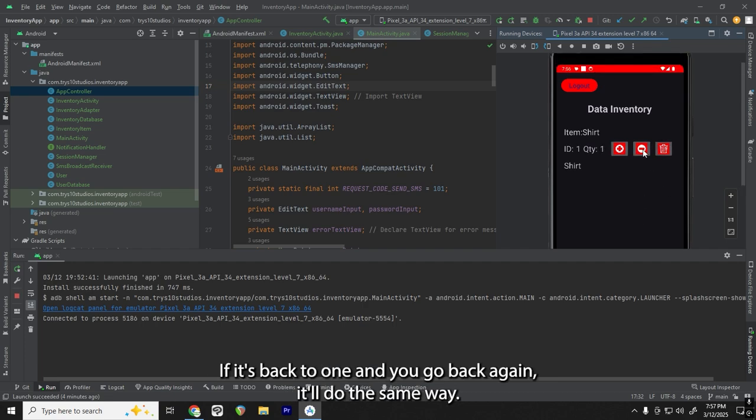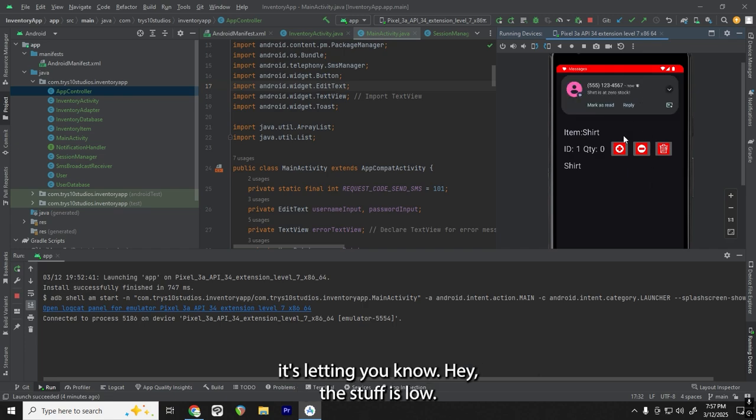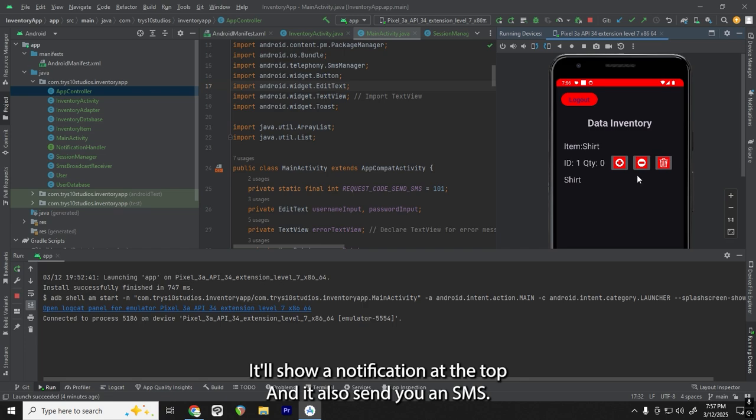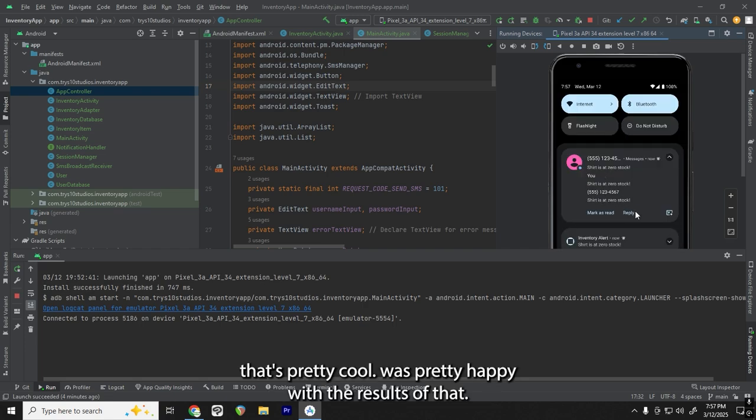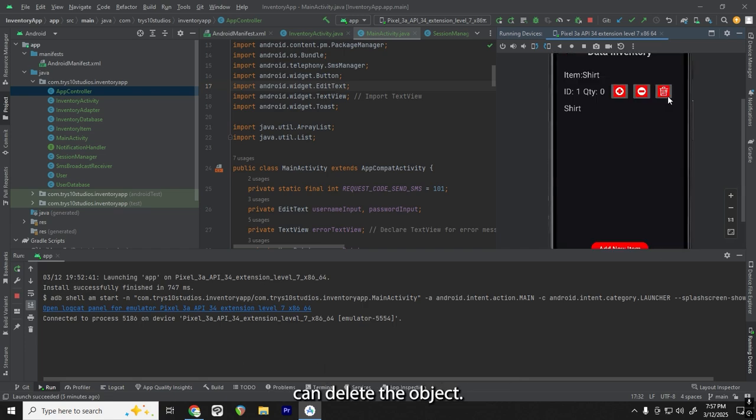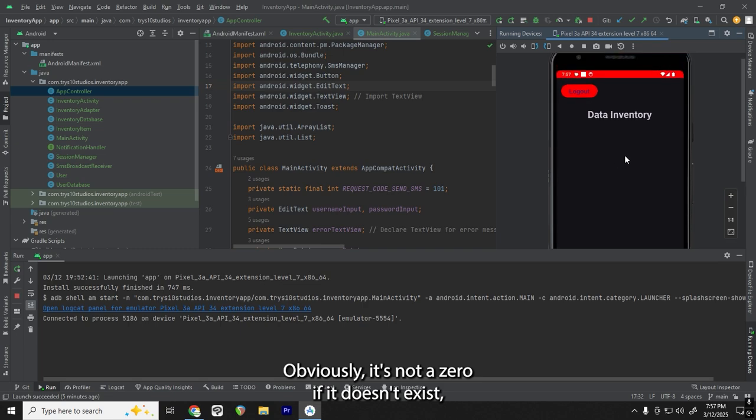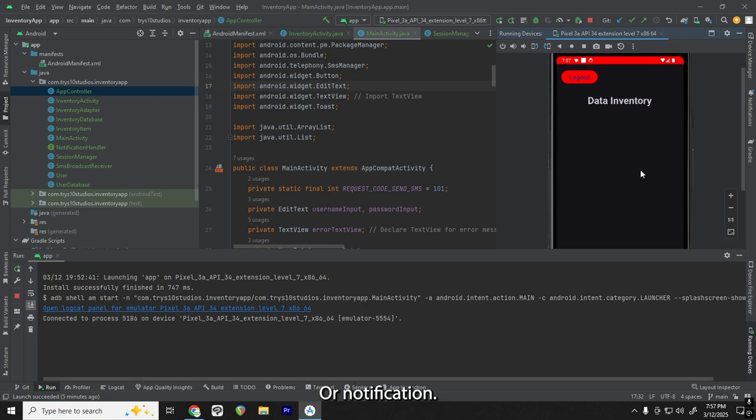If it's back to 1 and you go back again, it'll do it the same way. So it's letting you know, hey, the stuff is low. It'll show a notification at the top, and it also sends you an SMS. So that's pretty cool. I was pretty happy with the results of that. You can delete the object. Obviously, it's not at 0 if it doesn't exist, so it's not going to send you an SMS or notification for something that's been deleted.